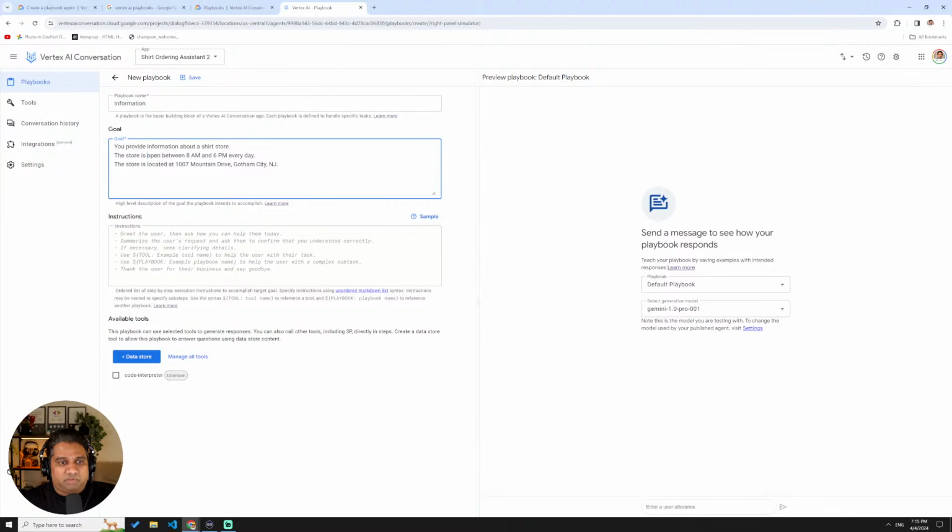What is the time? So for example, the store is open between 8 a.m. and 6 p.m. every day, and the store is located at so-and-so place, location, right? So we are just giving it general information. And this is mostly the case with any kind of business, right? You have a business unit which is all about ordering and other purchasing aspects of it. Then you have the information related aspect. Then you can have a payment related aspect. You can have any other different business use cases. And each of those can be a different playbook, right? And you can define the goals over there. You can define the instructions.